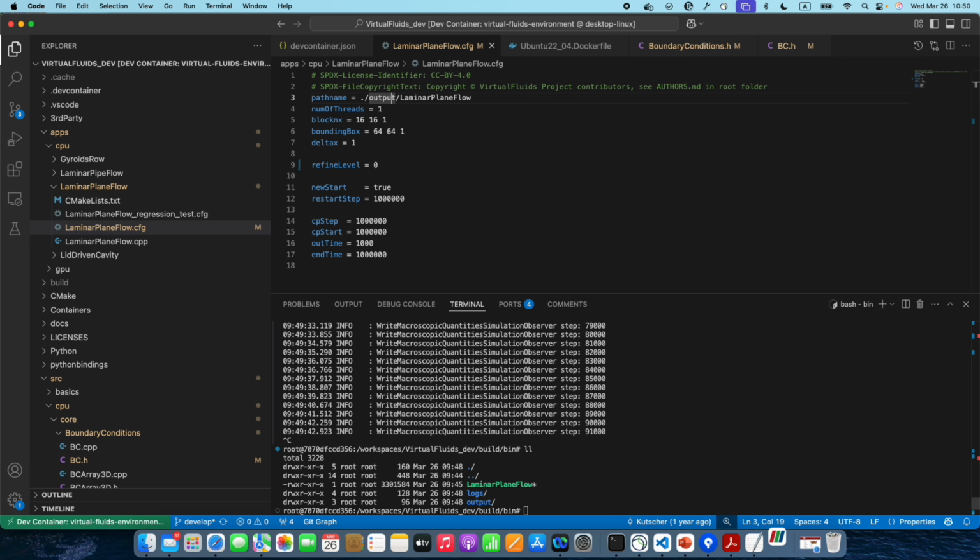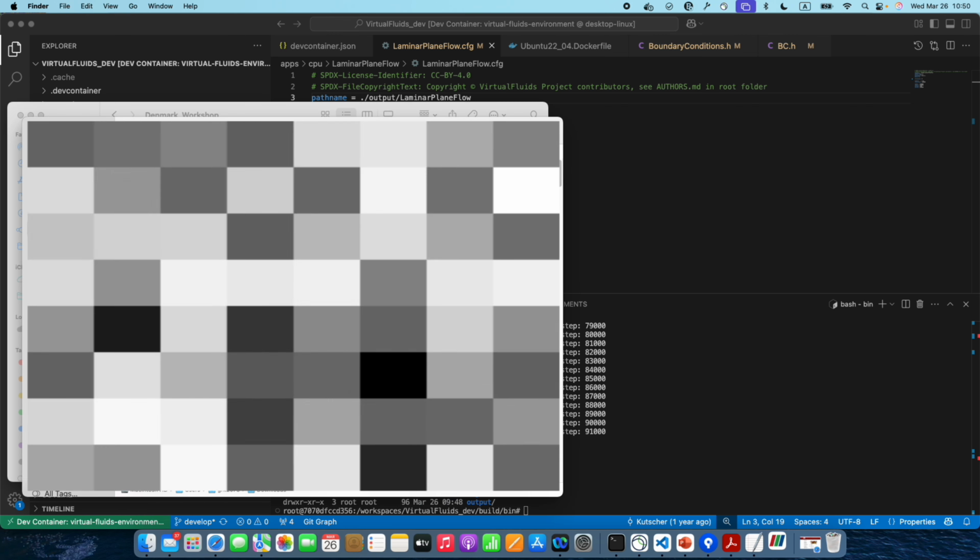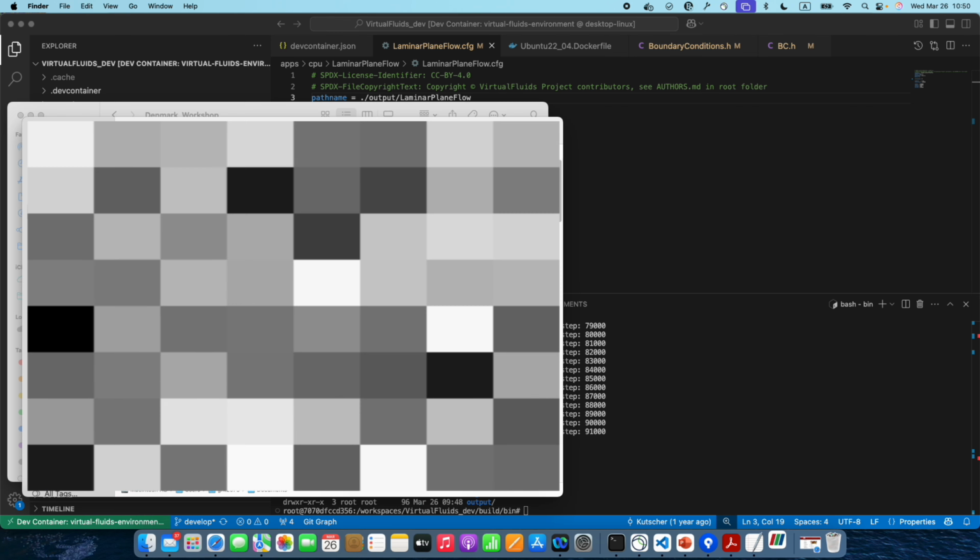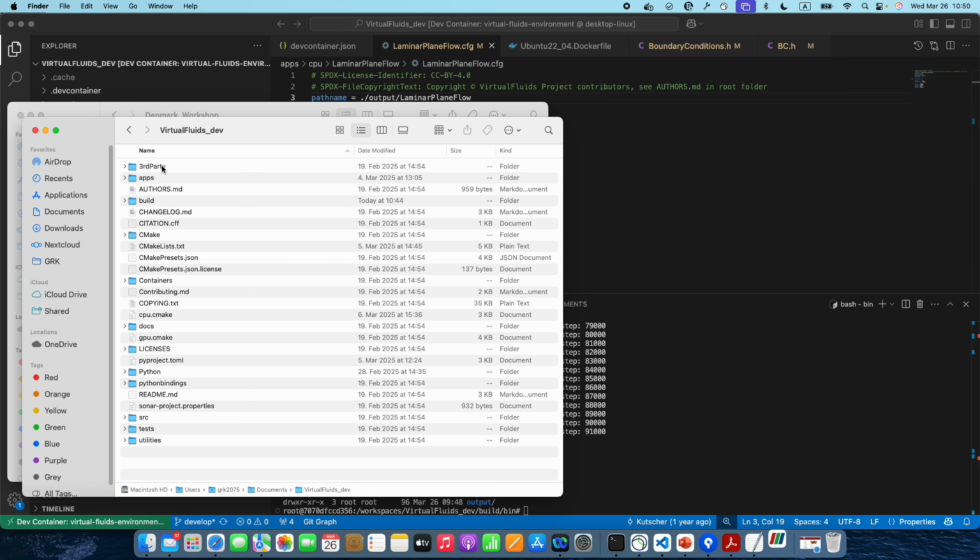Software to visualize, for visualization, I would say. I included it in the information. It needs maybe some time to start. Meanwhile, I want to go to VirtualFluids. Then I want to see where my results are.